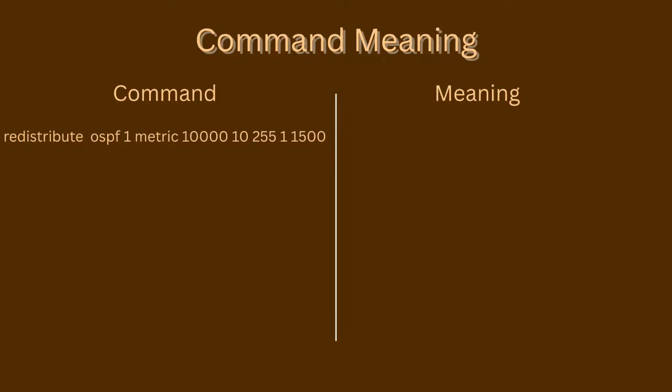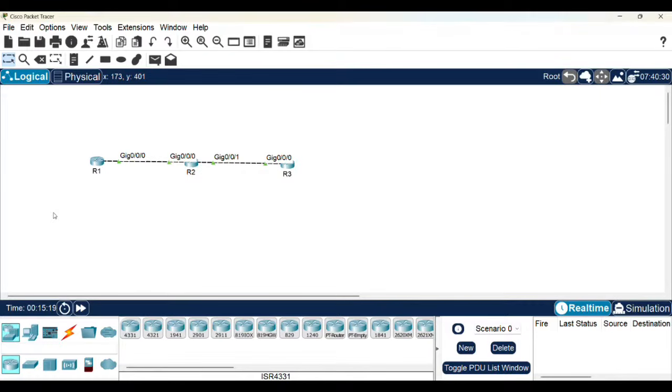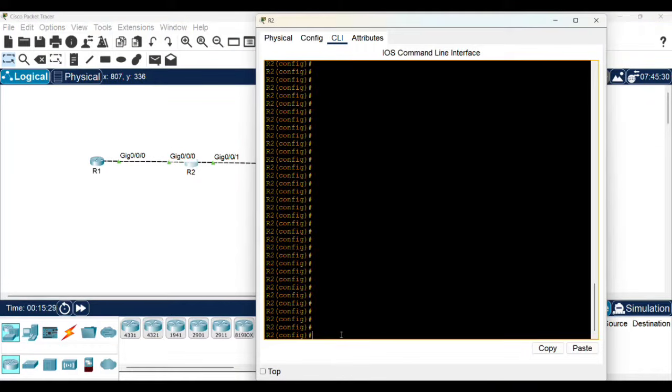Essentially, this command translates OSPF routes into EIGRP's language, letting both protocols share routes seamlessly. Now, we'll take this command and implement it in Packet Tracer to see how it works live. We'll start by entering EIGRP and redistributing OSPF inside of EIGRP.